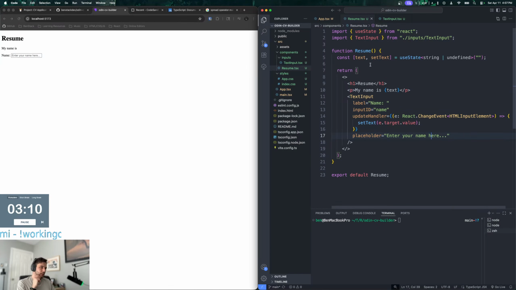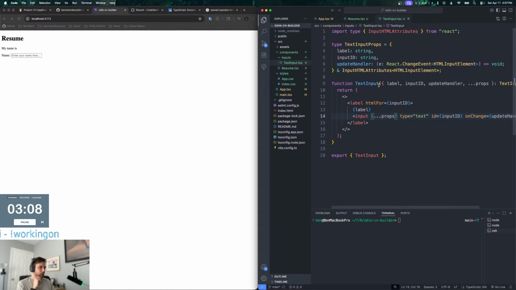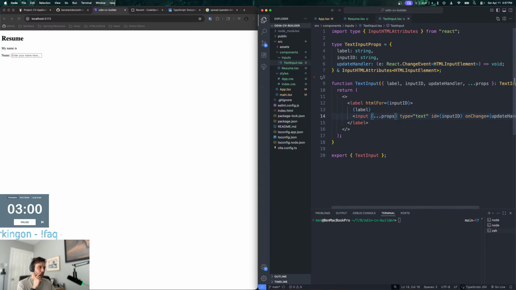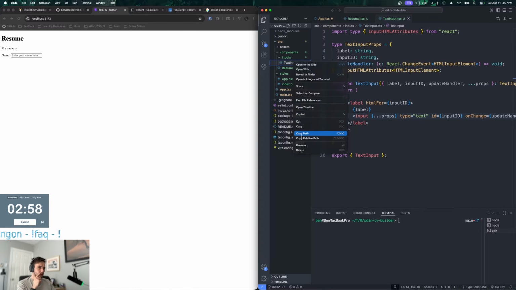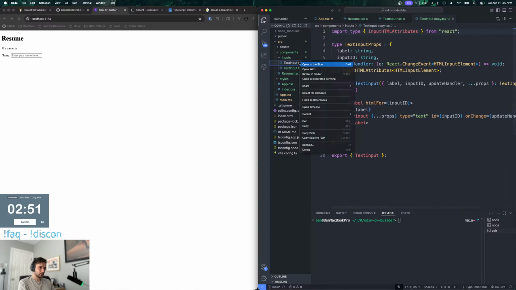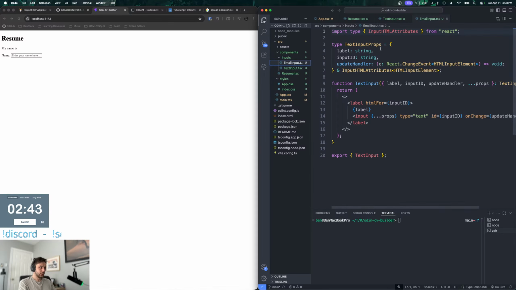Now we need to add our other inputs, right? So I'll do another input type. I'm just going to duplicate this one with Command C, Command V, and rename it to email input. And then I'll do email input.